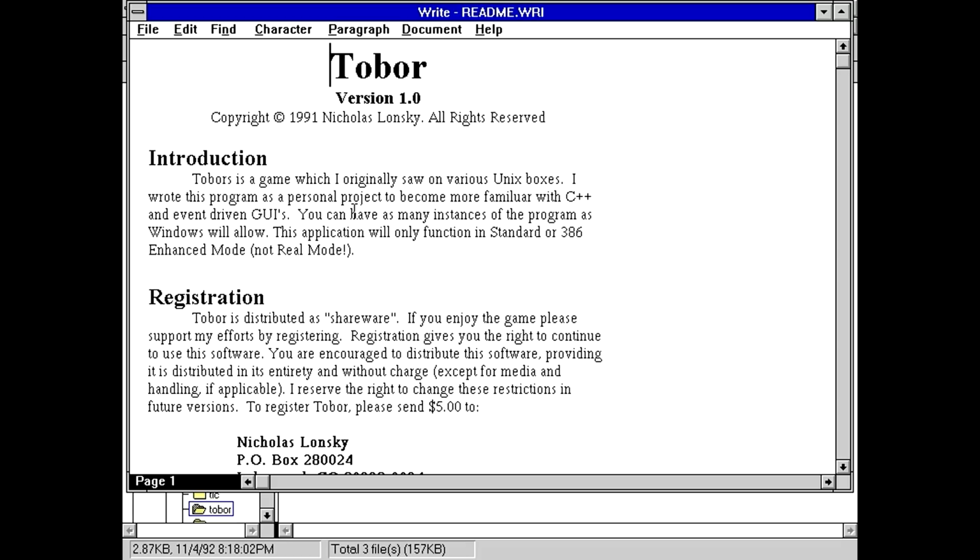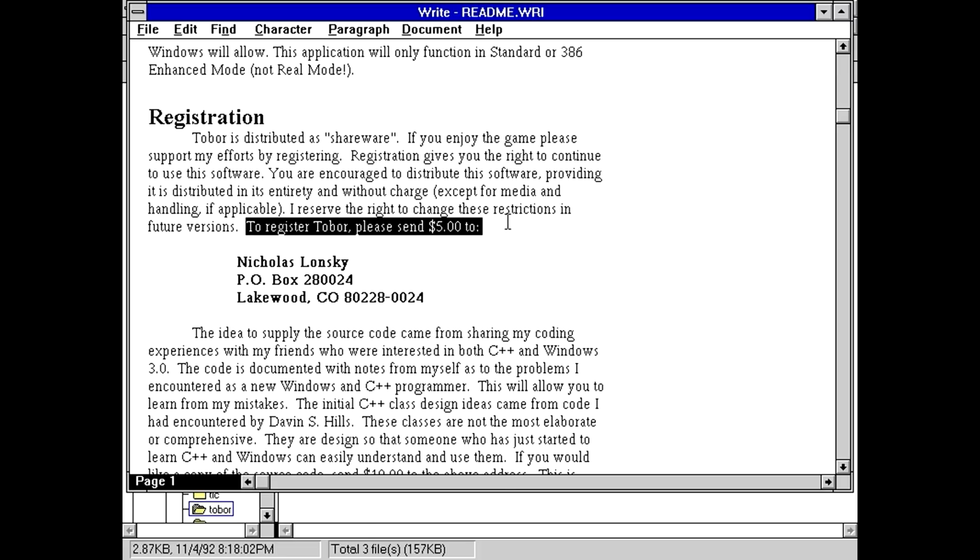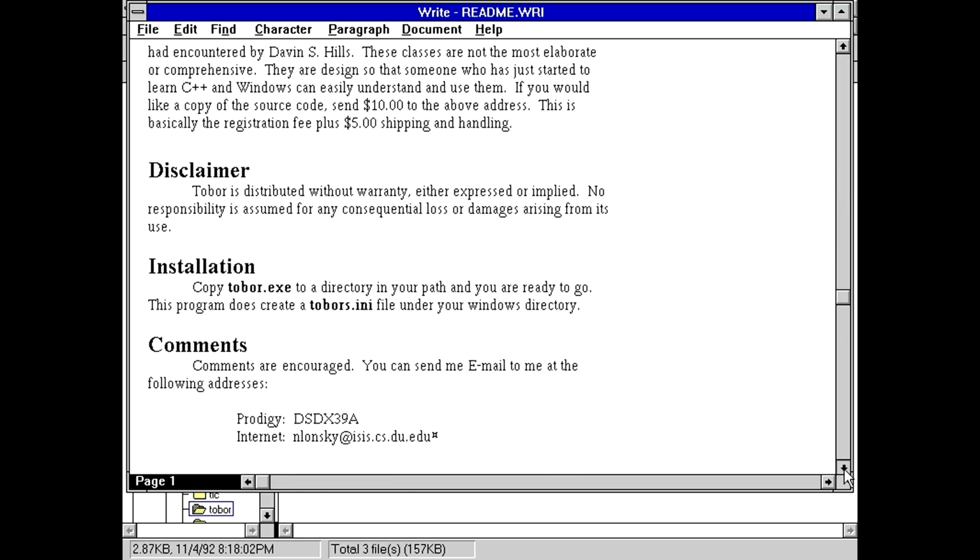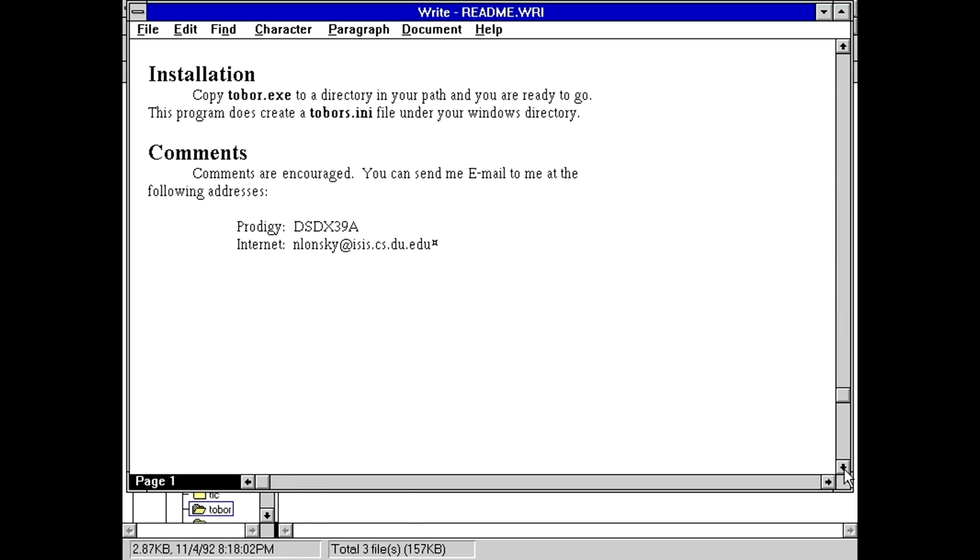Introduction. Tobor is a game which I originally saw on various Unix boxes. I wrote this program as a personal project to become more familiar with C++ and event-driven GUIs. You can have as many instances of the program as Windows will allow, or as many instances your memory can handle. And whatever's up with this game, the registration fee is $5. So, where's the actual... Wait.